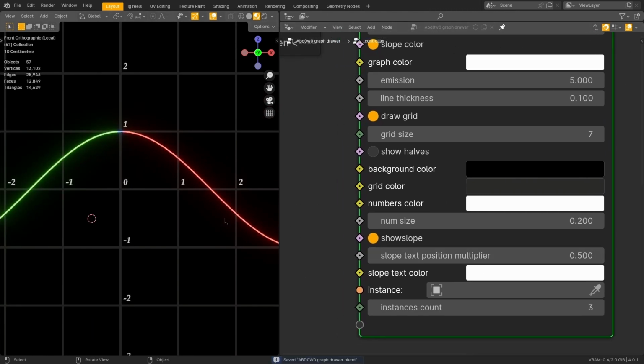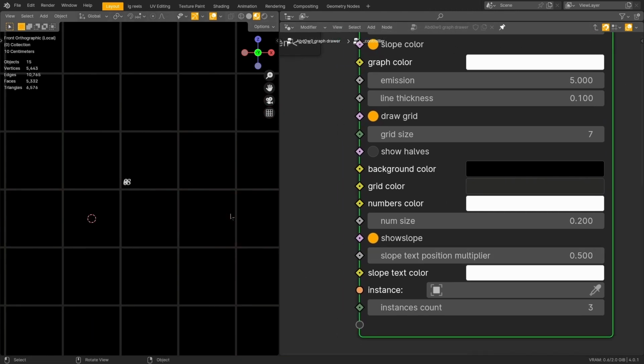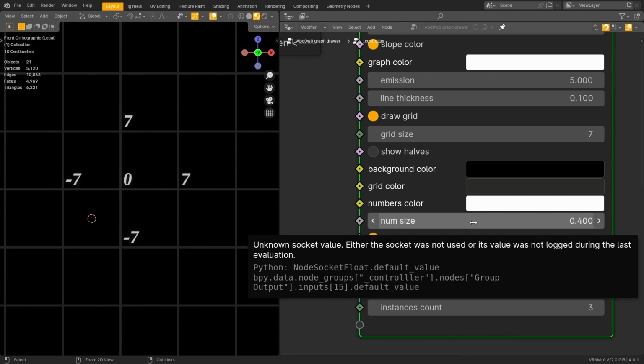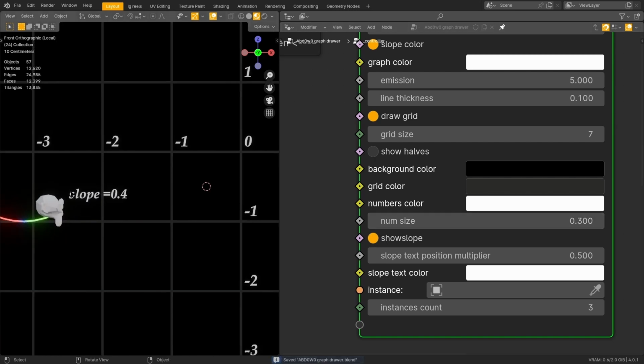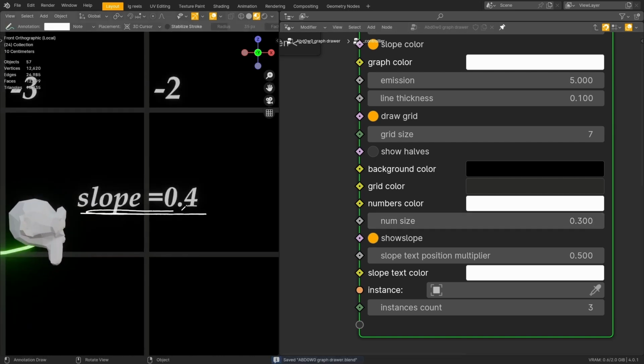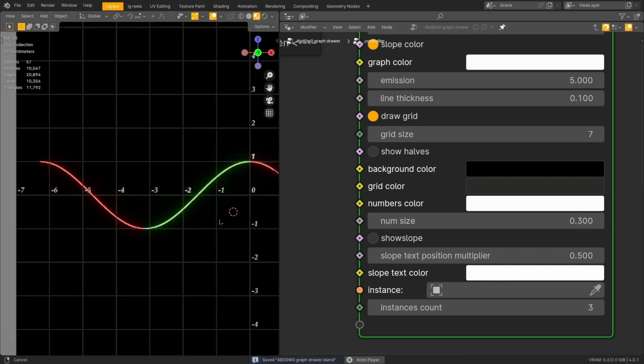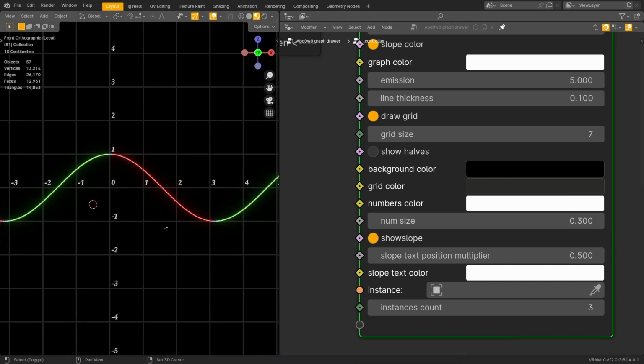The number size, okay, you have to just go back to the first frame, and yeah, as it says, the number size, but just showing you the show slope. Okay, you see the slope text in here. Let's say that you do want to see it, disable it. It's that easy.